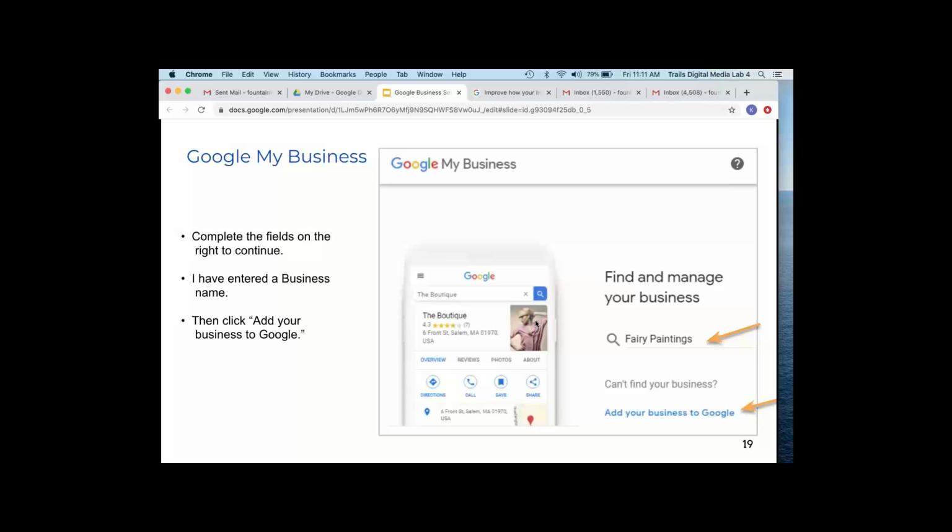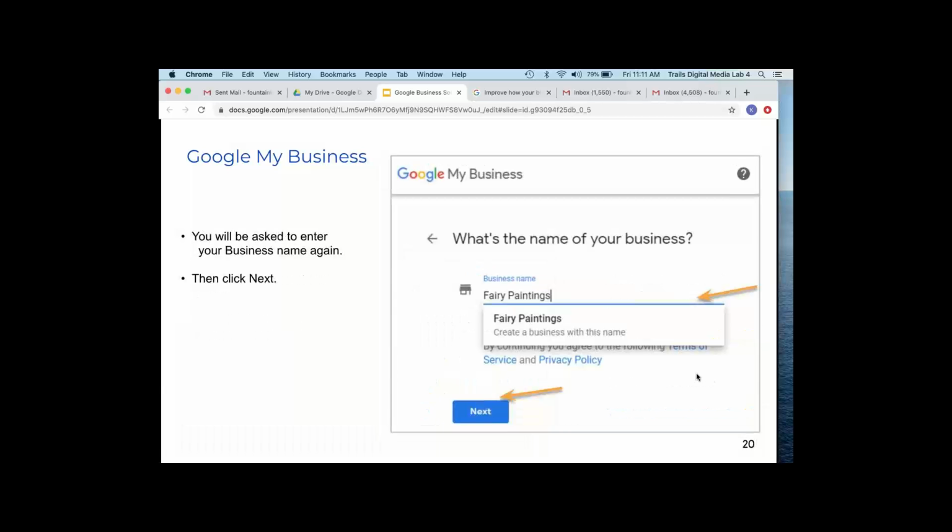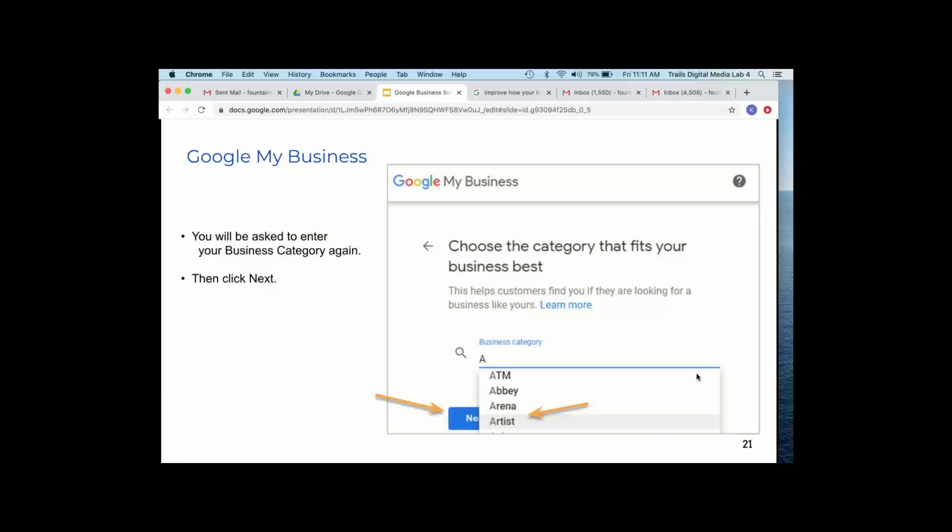So once you get into Google My Business, there are fields that you're going to put in. Like I said, you're going to put in your name again, and then you're going to click add your business to Google. So it's kind of simple. If you can't find your business, it's going to have you look for it again, but usually it works automatically. And then you will just click next. It'll ask you for a business category again, so you'll have to go through these steps again of picking whatever business category you have.